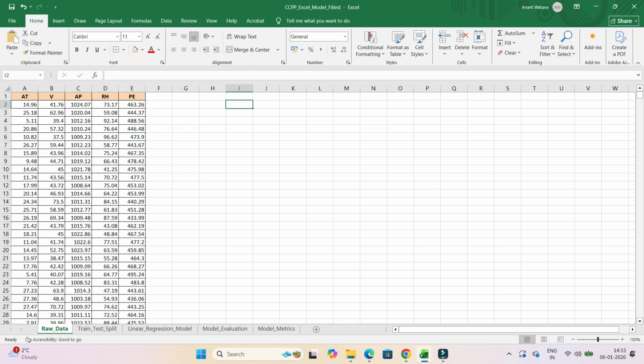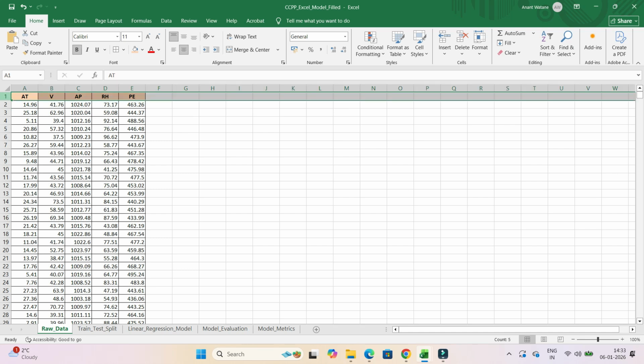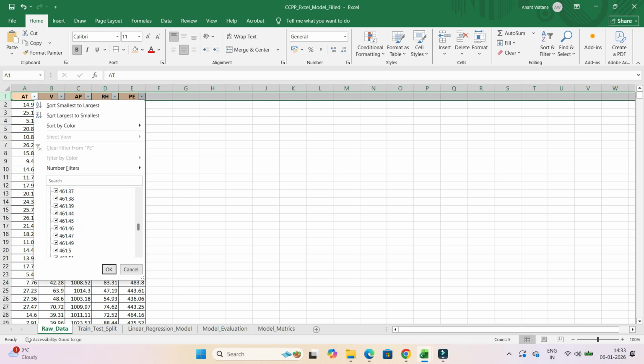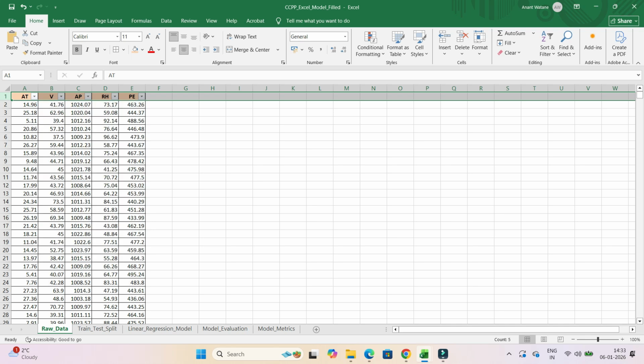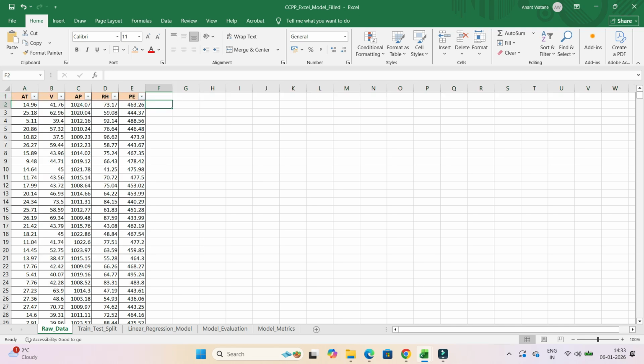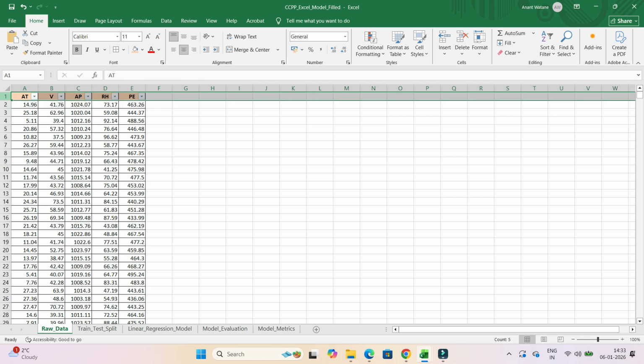The goal of this project is to predict the net electrical power output of a power plant, and since PE is a continuous numerical value, this is a supervised machine learning regression problem. The dataset contains around 9,500 plus hourly observations with 4 ambient environmental variables, that is temperature, ambient pressure, relative humidity, and exhaust vacuum. These variables directly impact the turbine efficiency and therefore power generation.